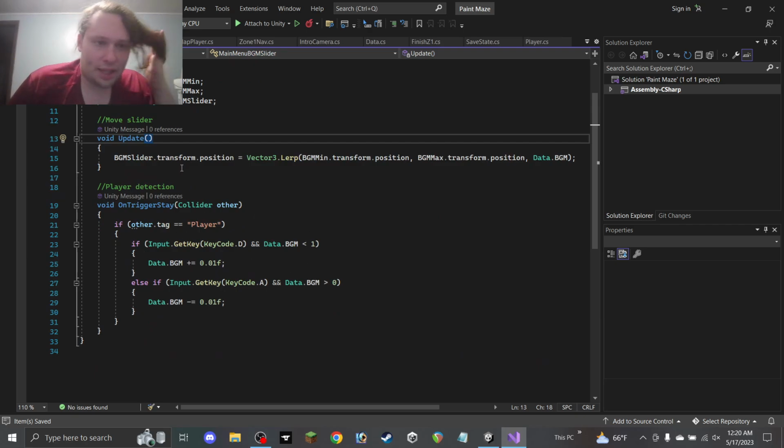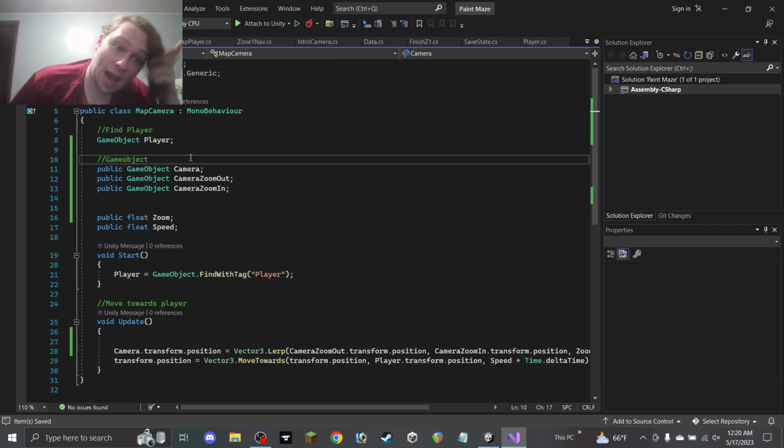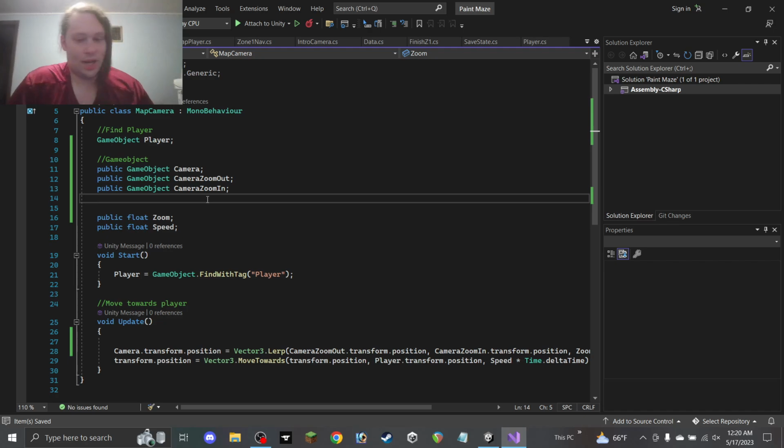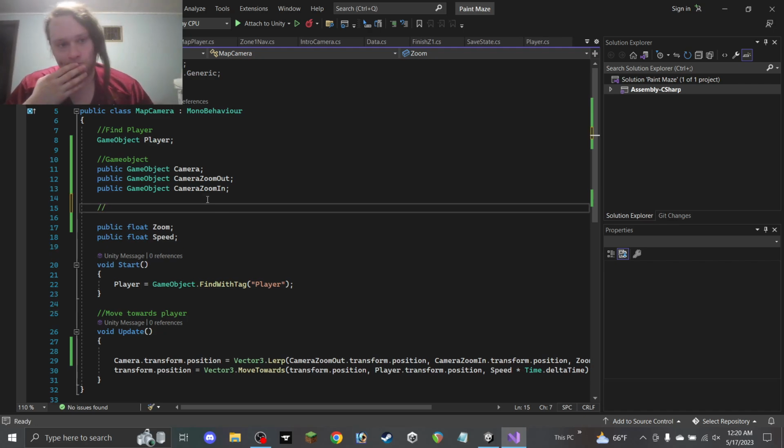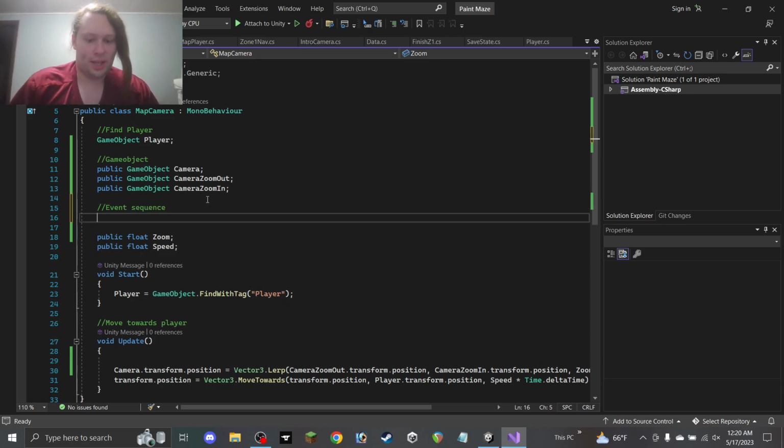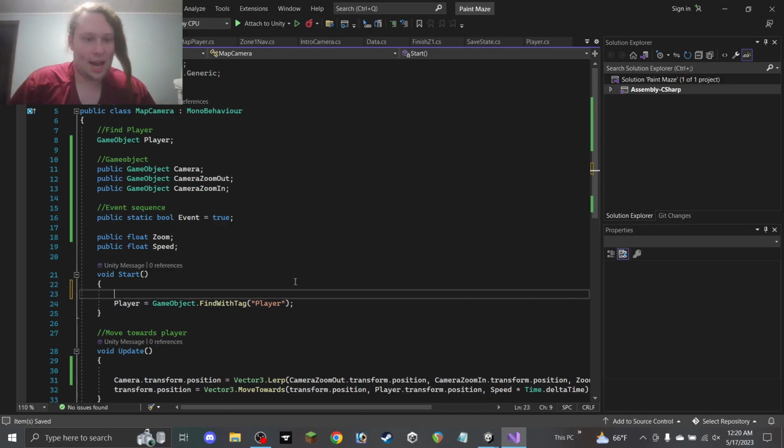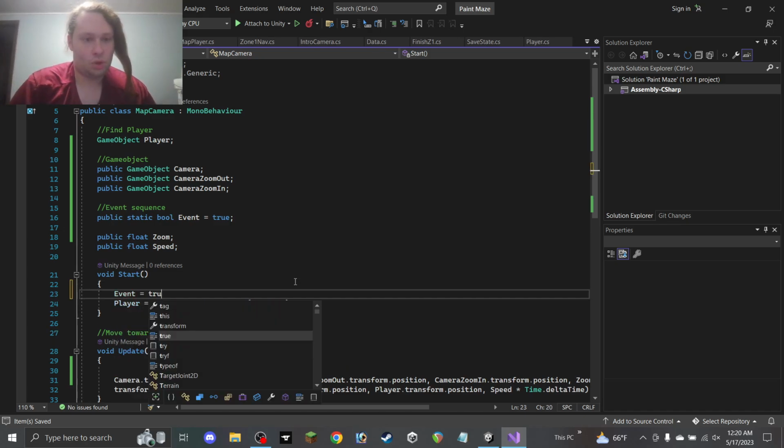Okay, so I guess this is what I need here. If we want this to work, I need to create an event sequence. It's simple, really. I need a public static bool, and we'll call it event. Event will always be equal to true. Every time, event will always be equal to true. I will even go ahead and have this set up so that event equals true.